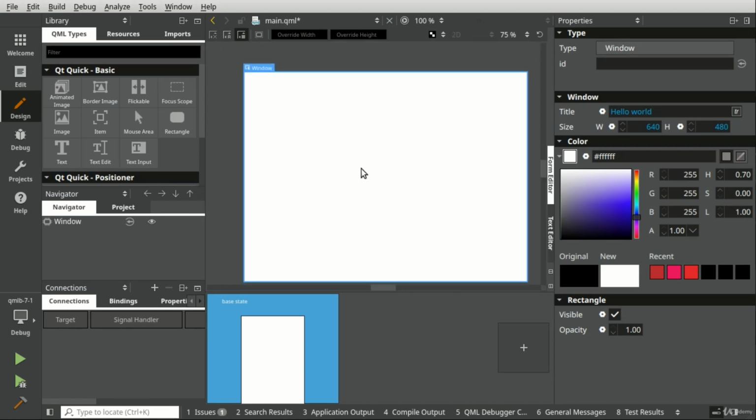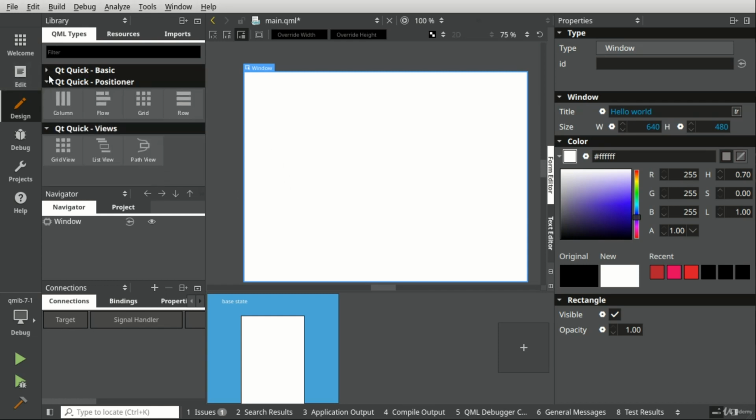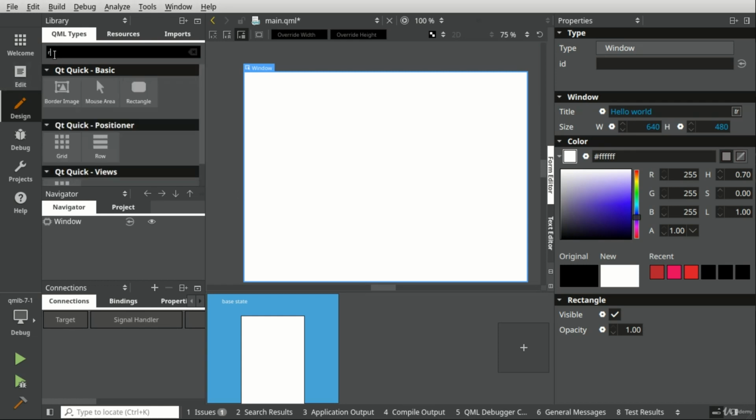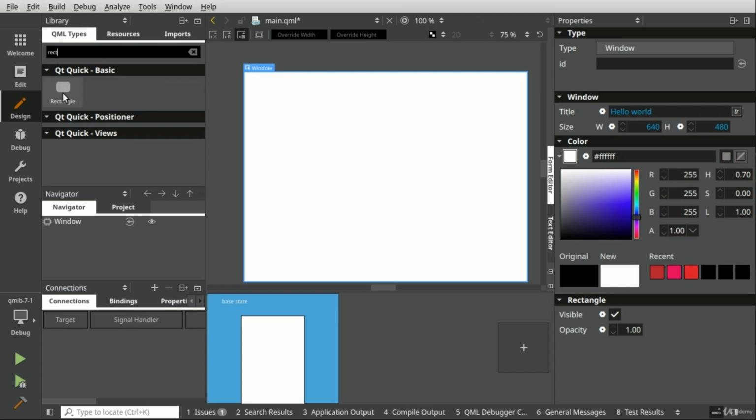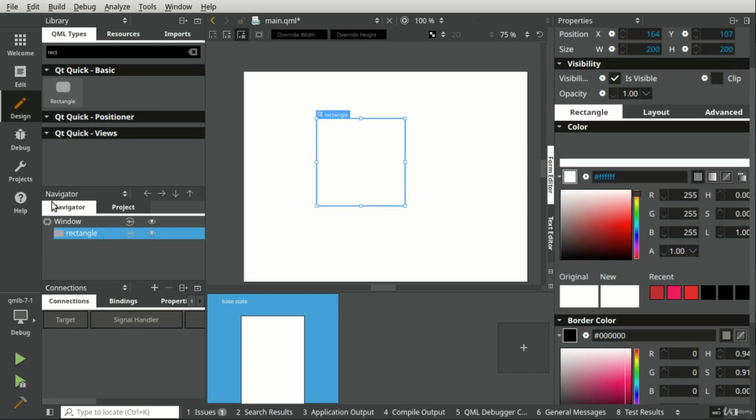It's extremely cool. There's some basic parts that we're going to cover in future videos, but I wanted to really familiarize you with some of the basic components. You have your QML types, and you can also filter these. You can simply drag and drop, and you have the navigator. You notice how it immediately popped up.